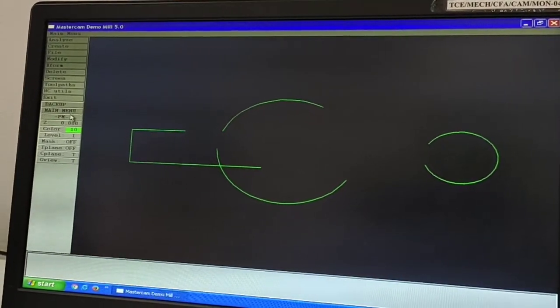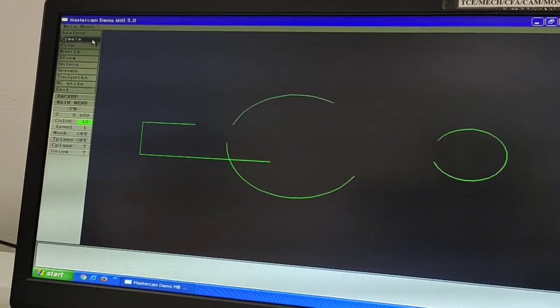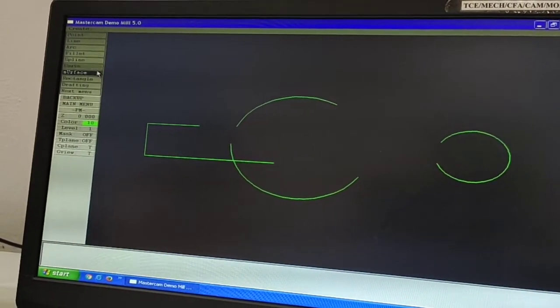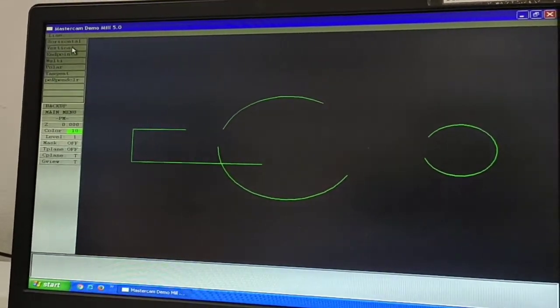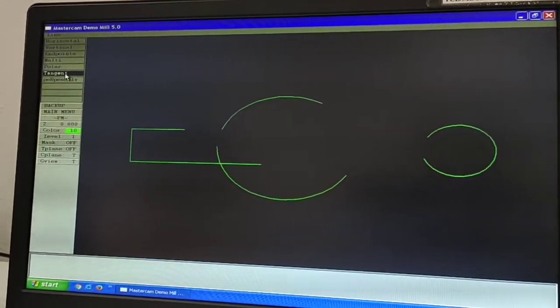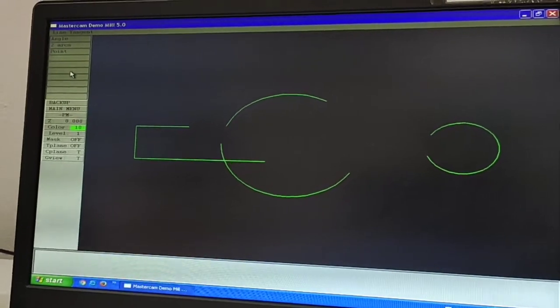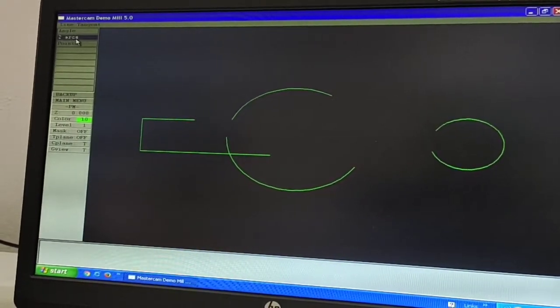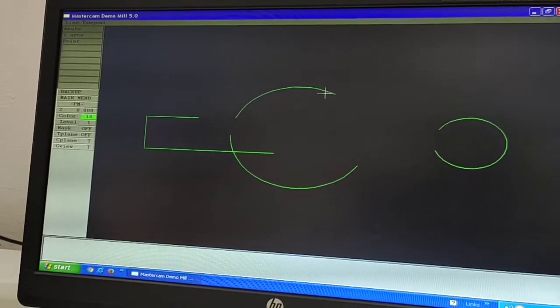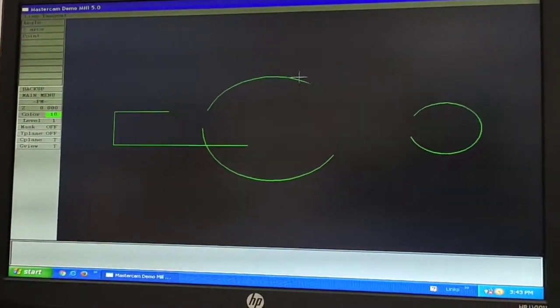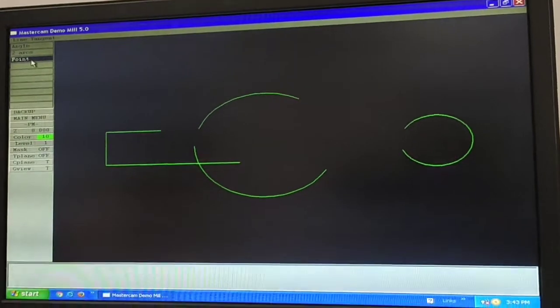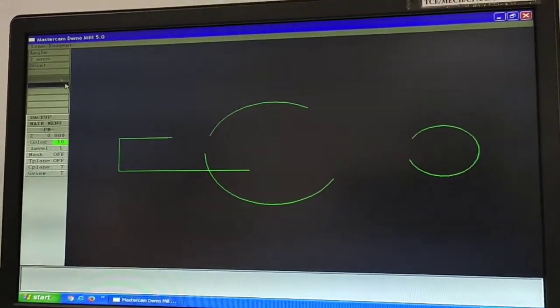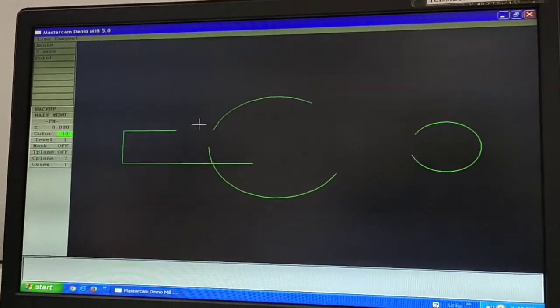Now we go to main menu, create, line, tangent. Here two options are available: arcs and points. By using two arcs, we drop the tangent line. The points option is used to drop the tangent line by using one arc and one point.